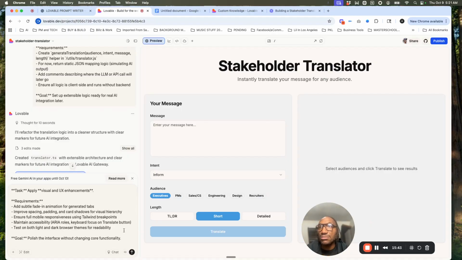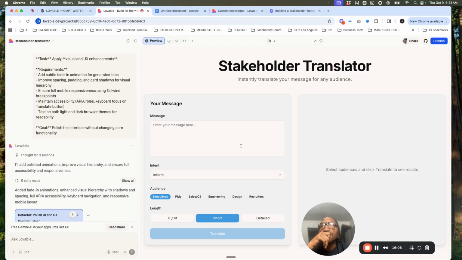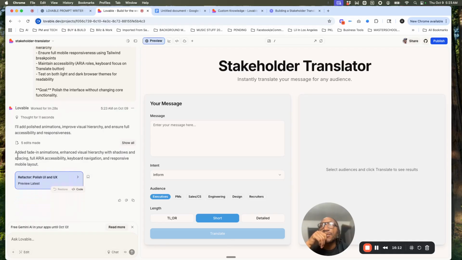Next, we want to do some slight enhancements to the UX, add some subtle fading animation, improve some spacing, and just make sure that it's fully mobile responsive as well. So let's run that. All right, so we see what was done. Added fading animations. Okay, I'll take their word for it.